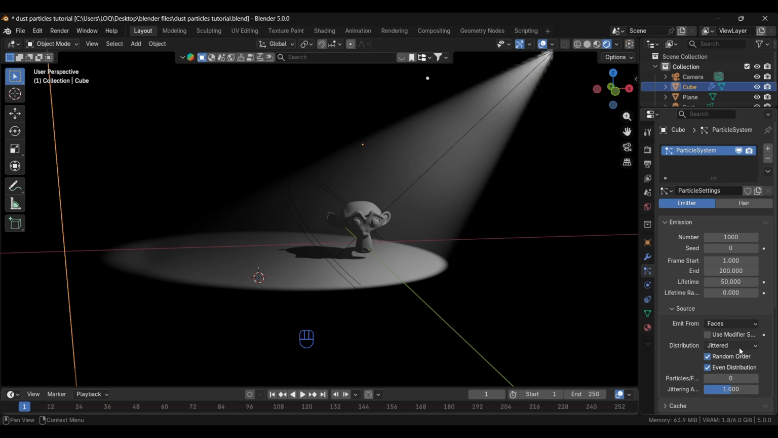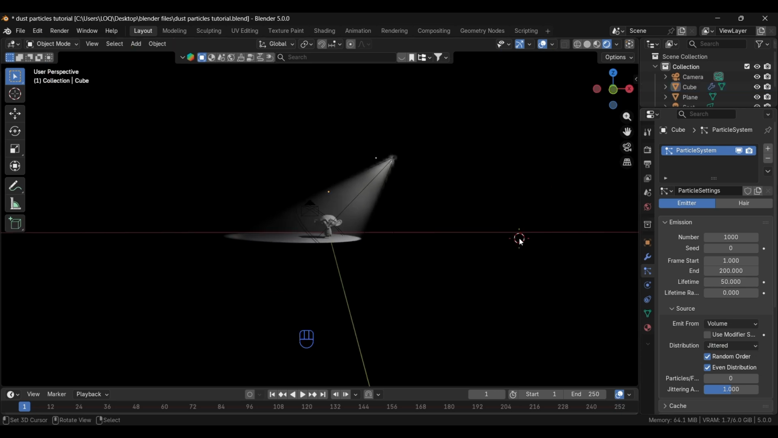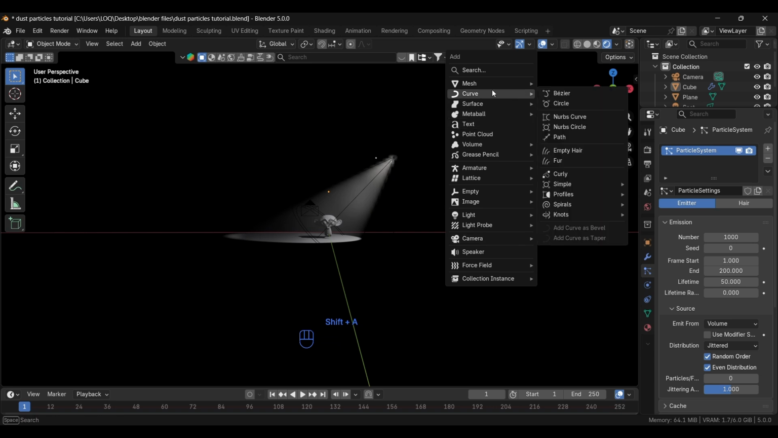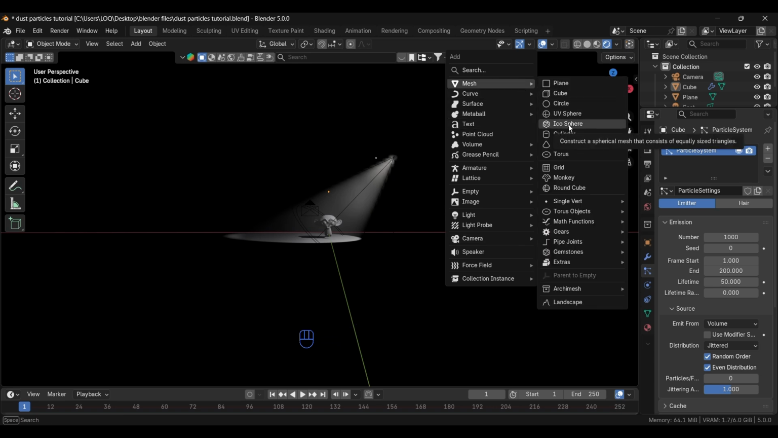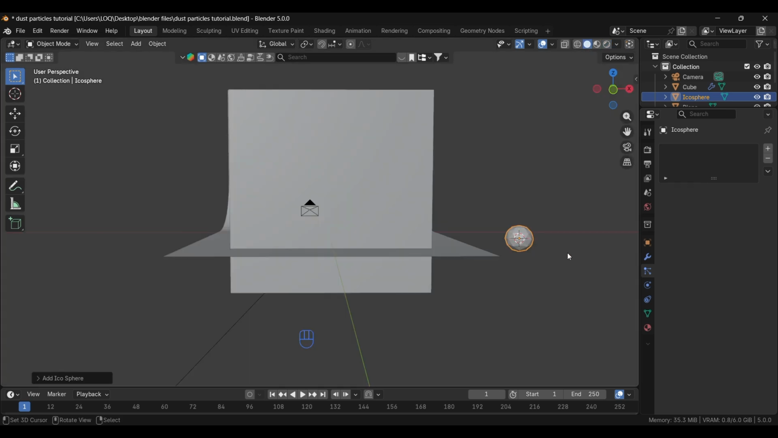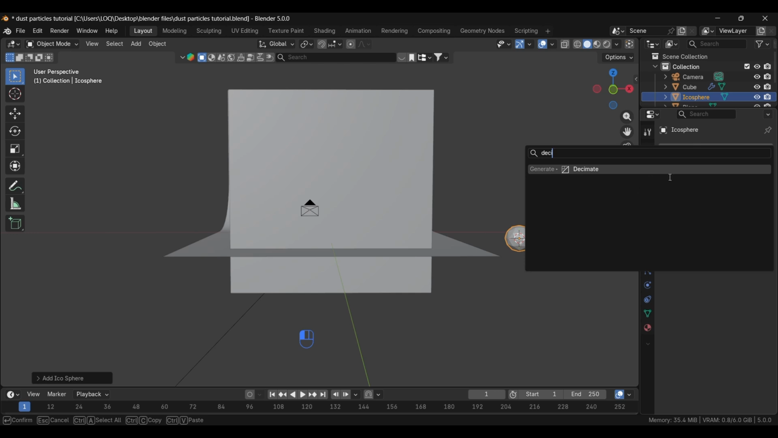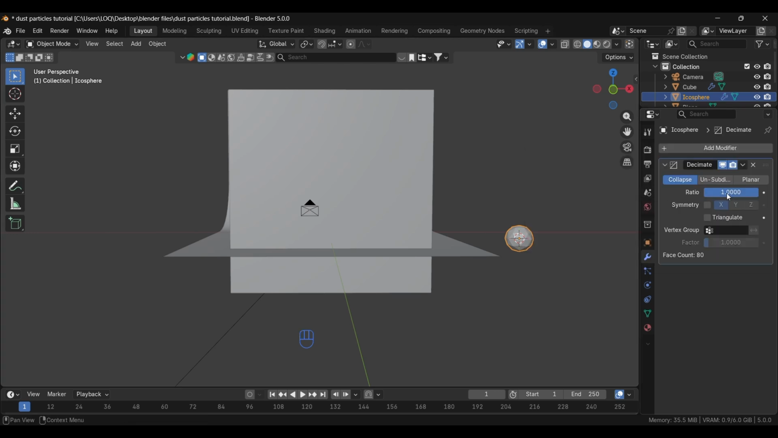here in the source, first thing is we'll change this emit from to volume. Okay, so before doing anything else, first we'll create the particles. For that you can press Shift A, and in the mesh we'll add an icosphere. We'll go back to the solid view, and here in the modifiers we'll add a decimate modifier to this.